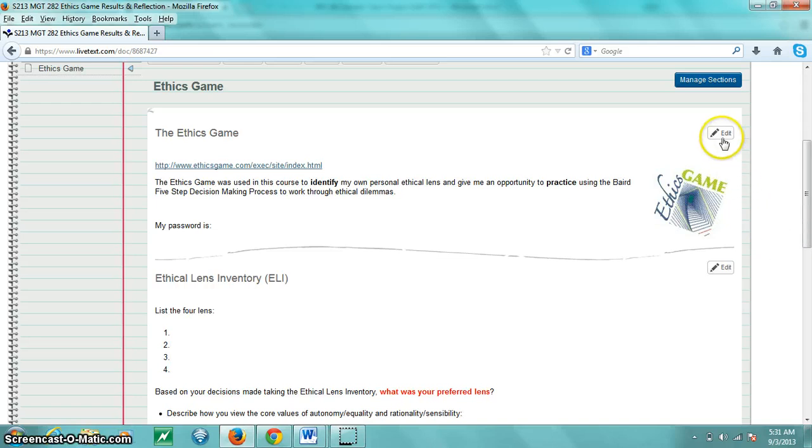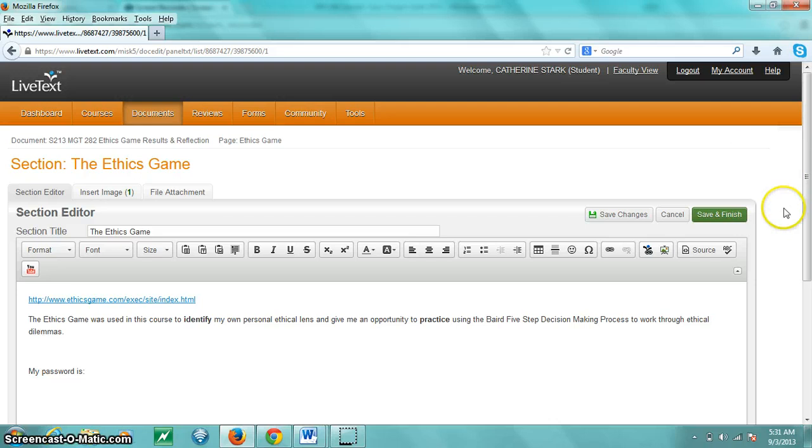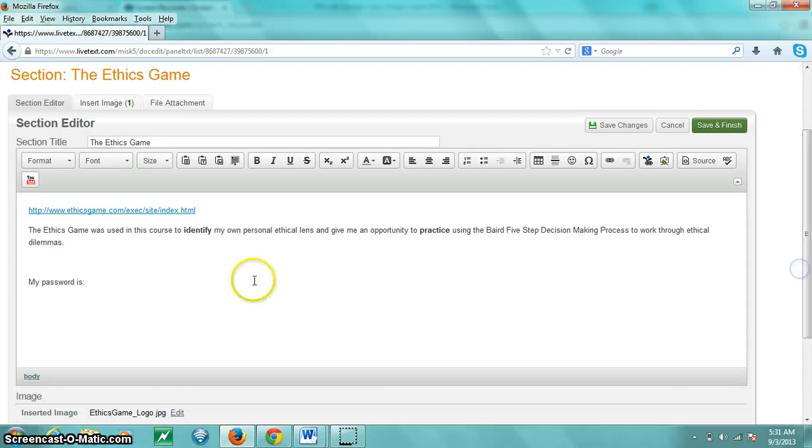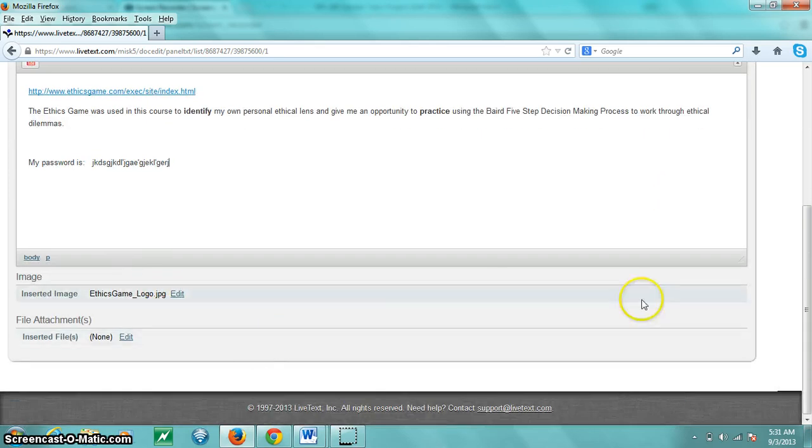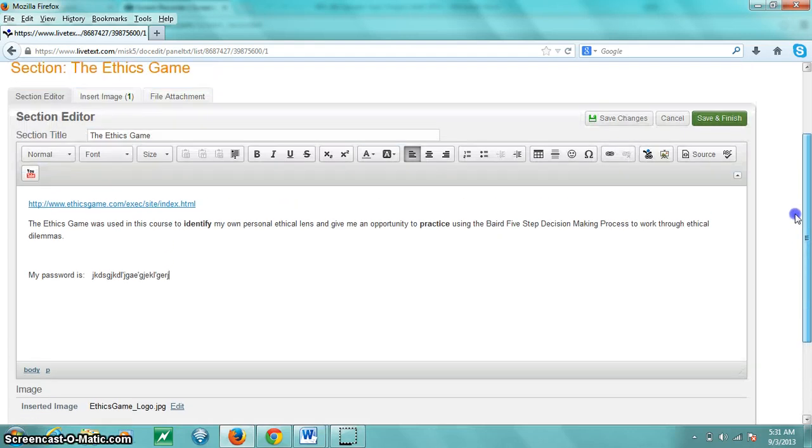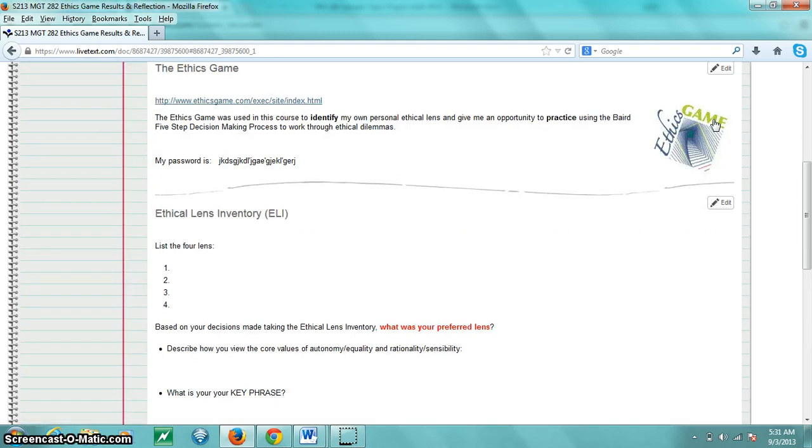And so if I wanted to put in my password, I would click Edit. And then I get the text box, and if I wanted to submit my password, I can type my password in there, and then when I'm happy with that, I will hit Save and Finish, and that saves my information and then brings me back out to the page, and I can see that my information I typed is there.